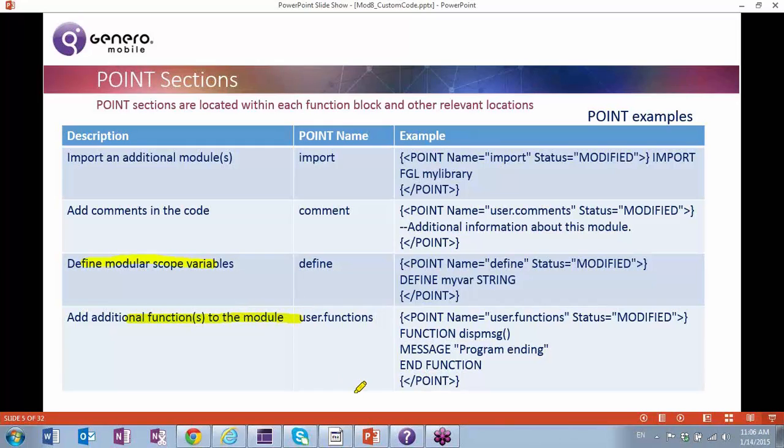Typically at the bottom of each module, there's a special point down at the bottom called user.functions. Those locations are where you add your own functions. And then, of course, you call those functions from various points or block sections in the code. We'll see some examples of those today as well.